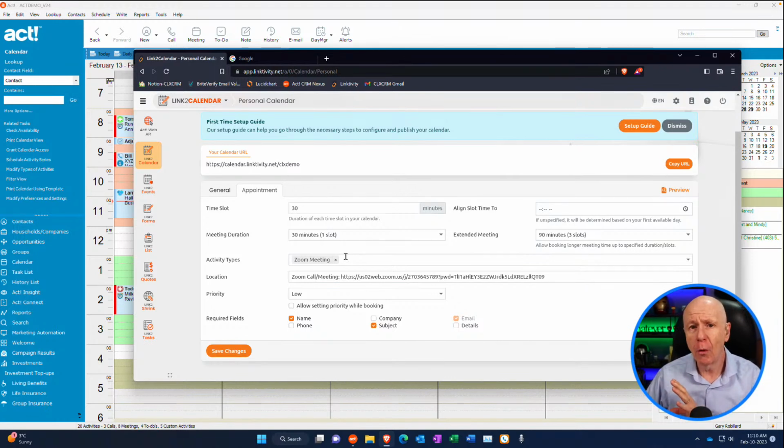Some of them are a lot more convoluted. Microsoft Bookings is great, but it takes a little bit to figure out how to set everything up. Calendly is a little bit easier, but this one is really quite easy. So your basic general settings and then appointments. So time slots, basically I'm going to do 30-minute time slots, meetings.